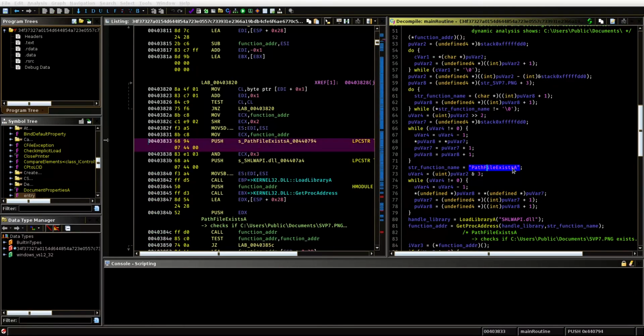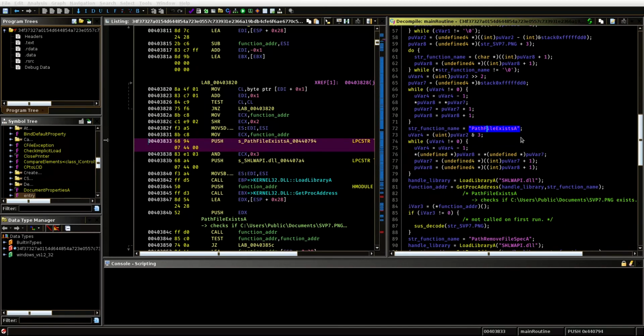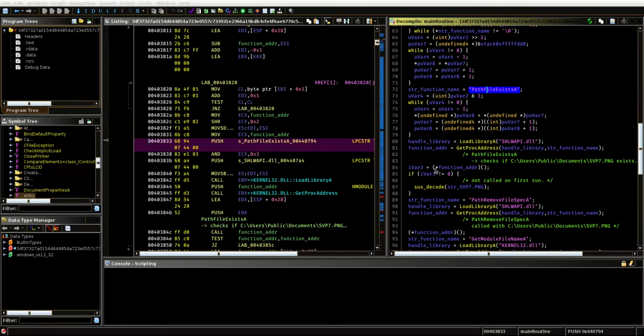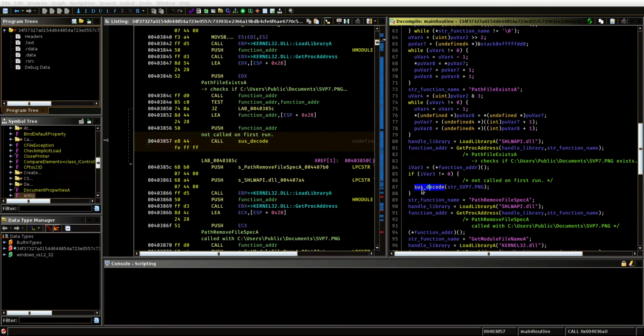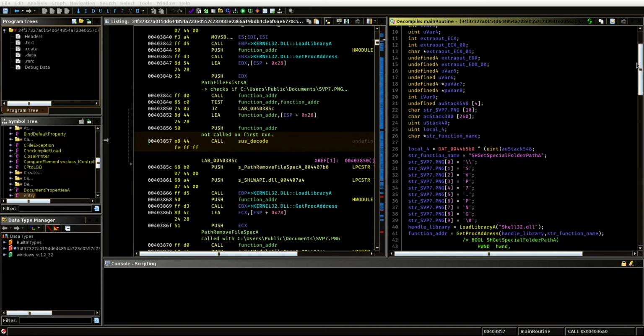This PathFileExists checks if this svp7.png already exists, and eventually you will come down here to what I call susd code, and it gets the string, this svp7.png, as an argument. Now, this is what contains the payload.